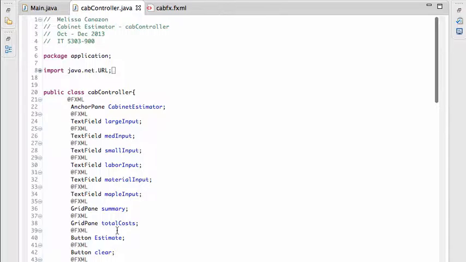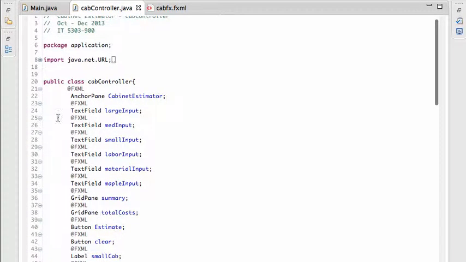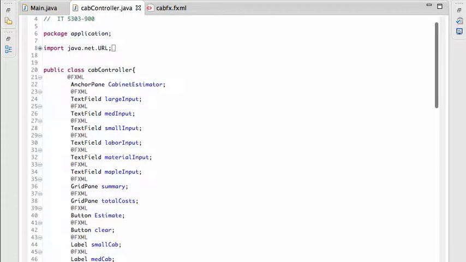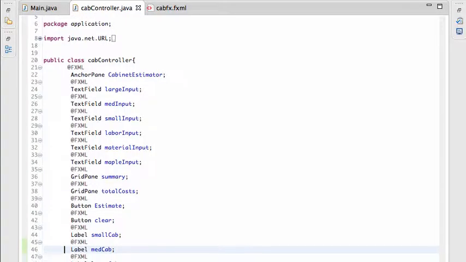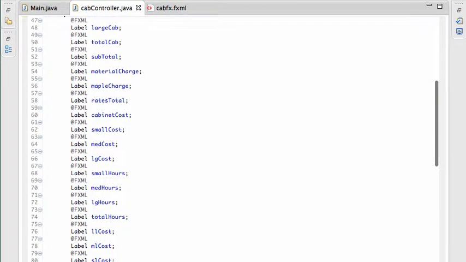Anyways, in our controller, this is the actual code for it. And if you look right here, here's our class cabinet controller. It says add fxml with all these variables. Well, all these variables right here are pulling from the GUI right here. It's relating these two files together. So our grid pane and our text fields and our buttons, you will get to see what those are and where the variables lie.